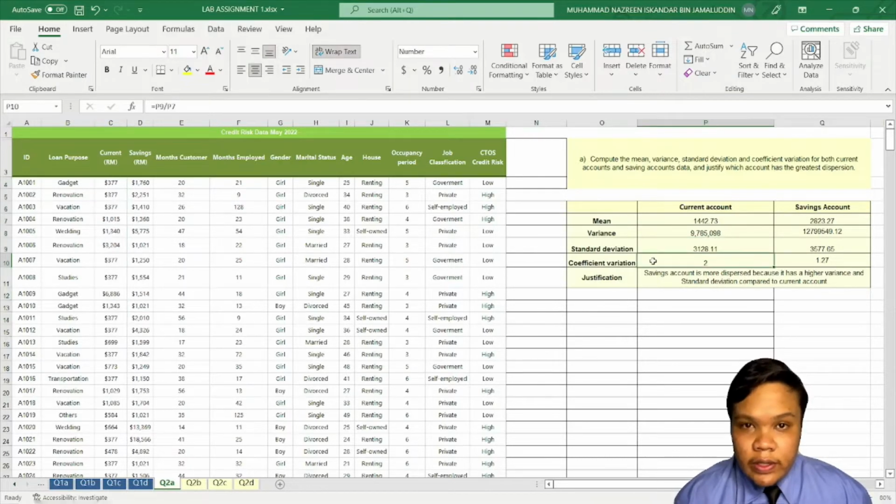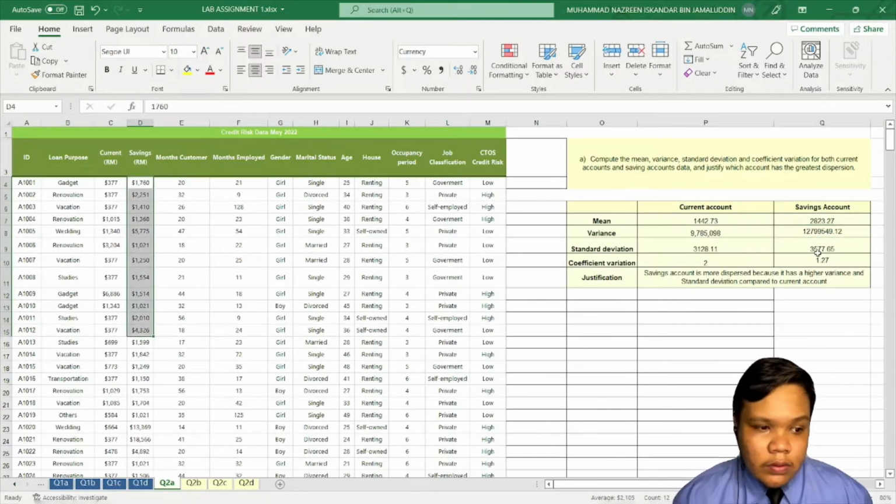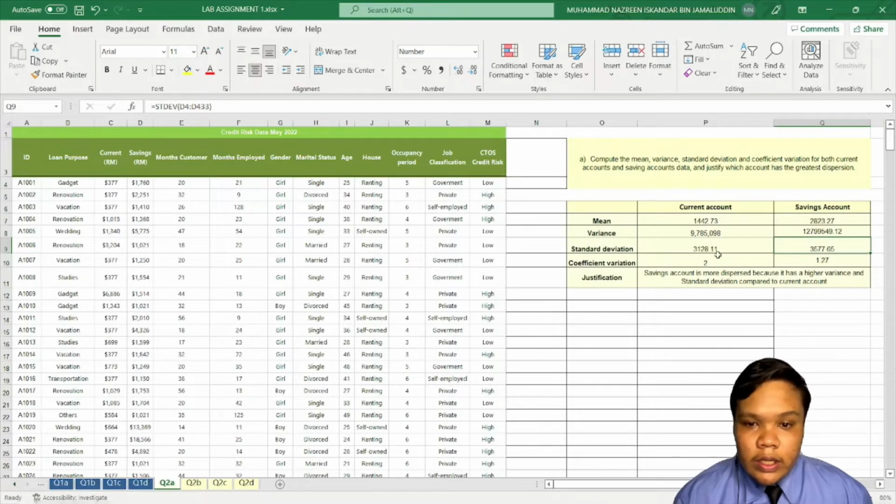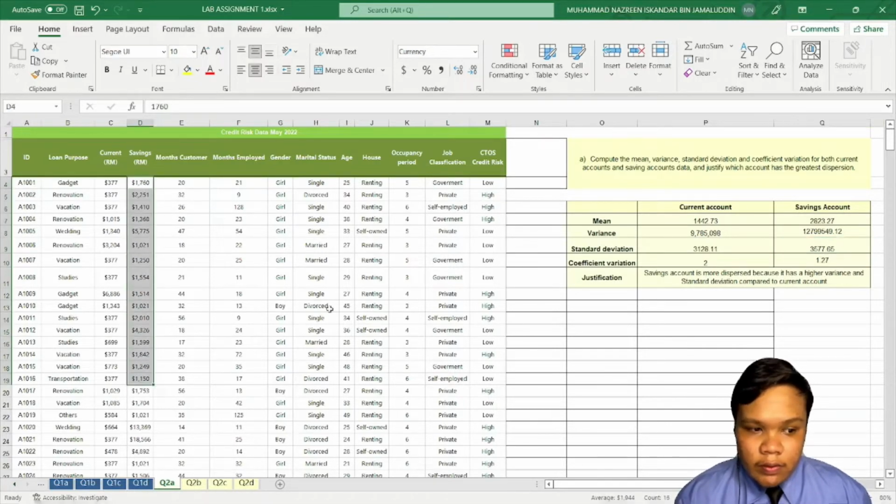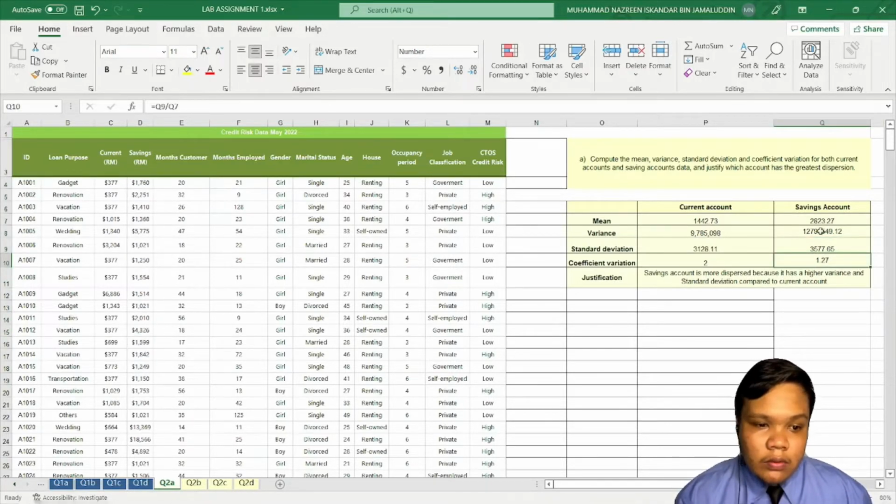And for the coefficient of variation, we take the standard deviation of the current account and divide it by the mean of the current account. And for the saving account, the mean will be equal to AVERAGE, and we select all the saving account data. For the variance of the saving account, it will be equal to VAR, and we select all the saving account data. And for the standard deviation, equal to STDEV, and we select all the saving account data. And the coefficient of variation of the saving account will be the standard deviation of the saving account divided by the saving account mean.